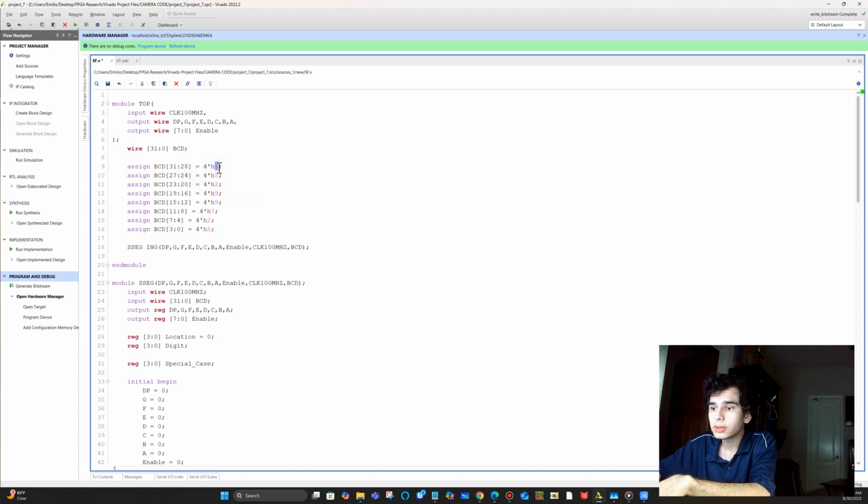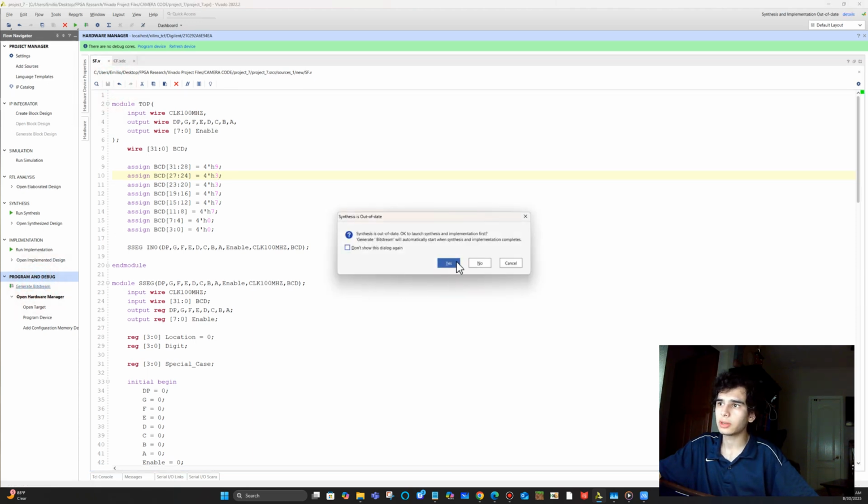And this one is 9. And this one is 7. And then this one is 7. And this one is 0. So we want to display that instead. Oh, let's change this one to 3. Yeah, let's say we want to display that instead. It's as simple as saving, generating the bit stream, and it will do it.